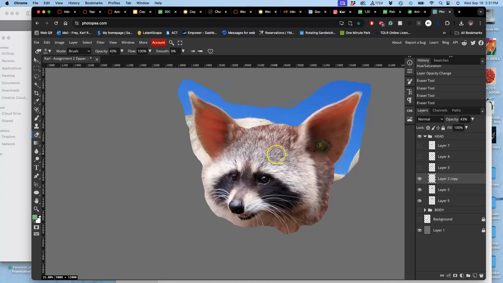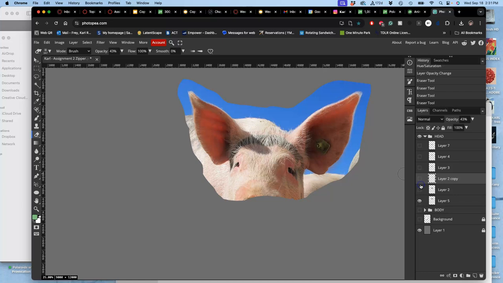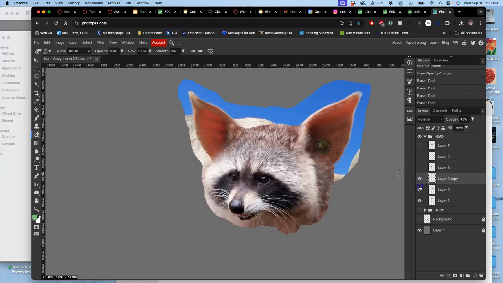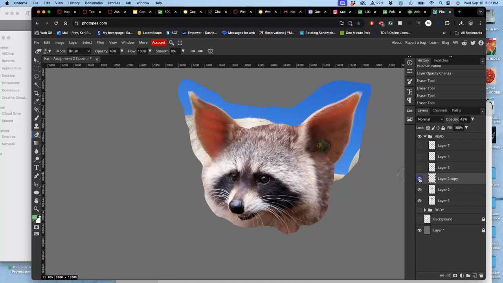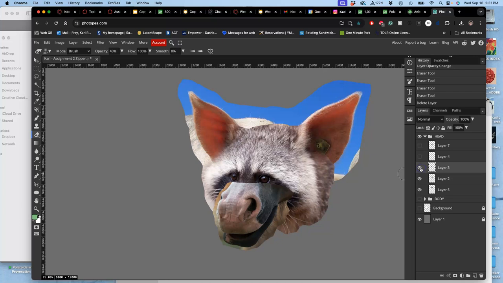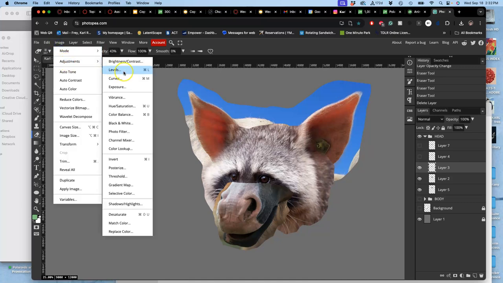And once you're happy with the blending of those layers, then you can move on to the next one. So now I've got the nose, the nostrils, and I want to go to image adjustment levels.